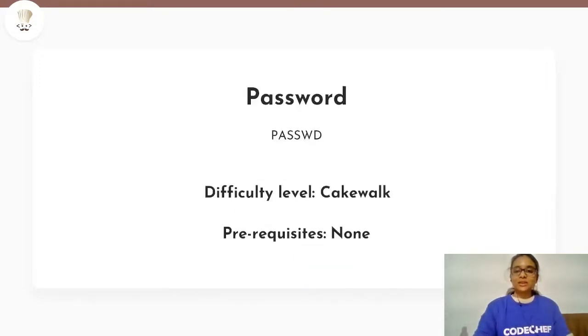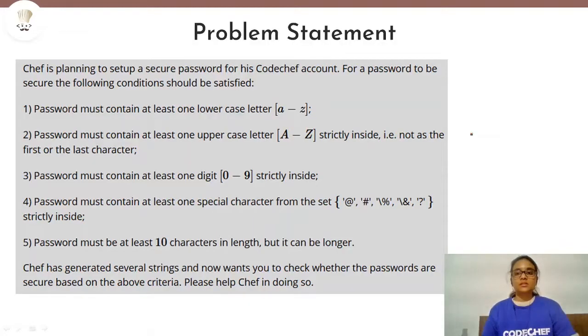Today we'll be solving the problem Password, which is from the January Cook Off. It is a very simple cakewalk problem. So let us quickly not waste time and go to the problem statement. Now guys, as you all know, when we set up a password, we want it to be secure. So in order to do that, we put certain conditions on our password, that it should contain certain kinds of characters. Only then will it be considered secure. That is exactly what is happening in this problem as well.